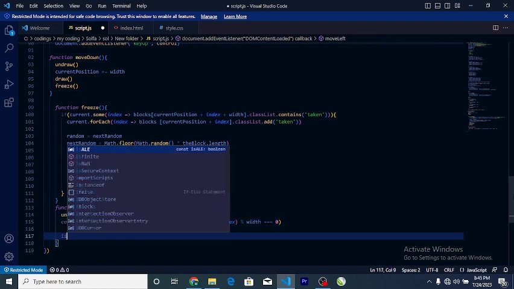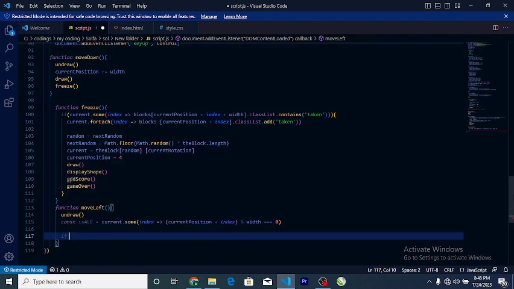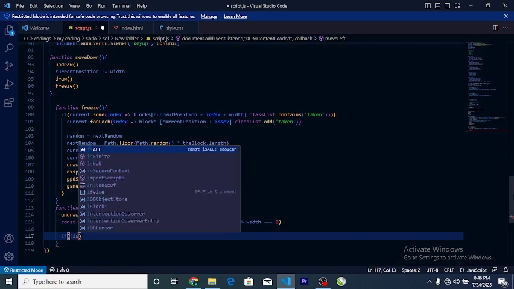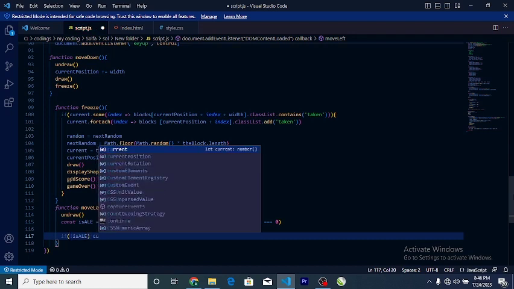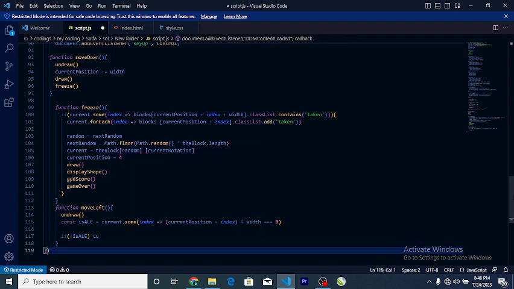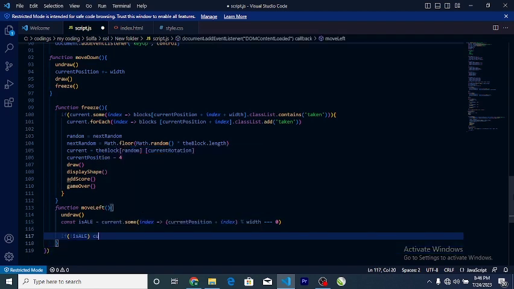Right here we're gonna say if isAtLeftEdge is not, if isAtLeftEdge is not, current position minus equal to 1.